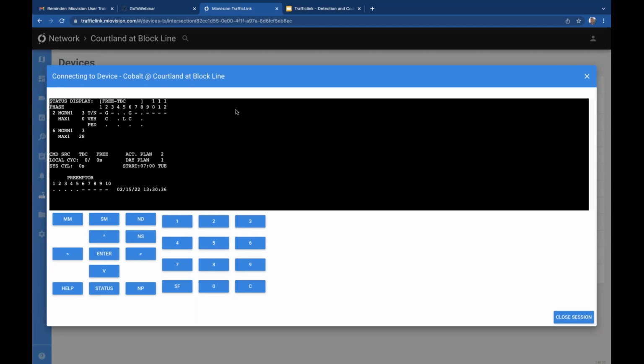Yeah, so there we go. We've got a pretty standard controller status window here. Again, I'm not going to play around with the controller, but you could go ahead and make changes to the detection, and you don't have to have somebody on site. So you also get a pretty convenient approach right here.